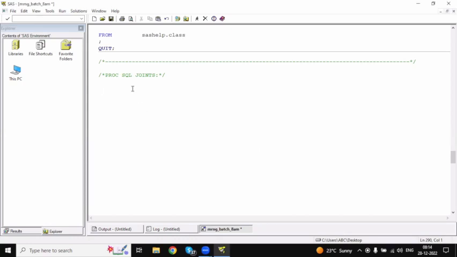For this topic we are going to discuss two parts. When we combine the data sets, there may be no common variable between the two data sets, or there may be a common variable between the two data sets. How do we combine the data sets in each case?